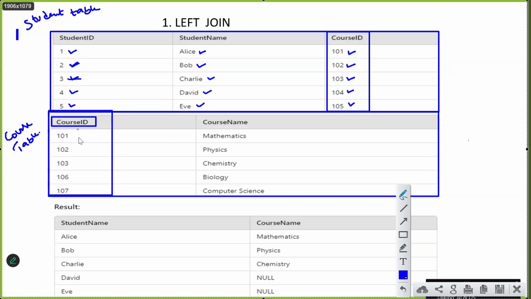If you see here in the course table, we have course ID 101, 102, 103, 106, 107. So if you observe, 104 and 105 are not there. These two are missing. So what is my motto? I want to make a left join. What I have to get as the result is student name and course name. So this is what I have to get.